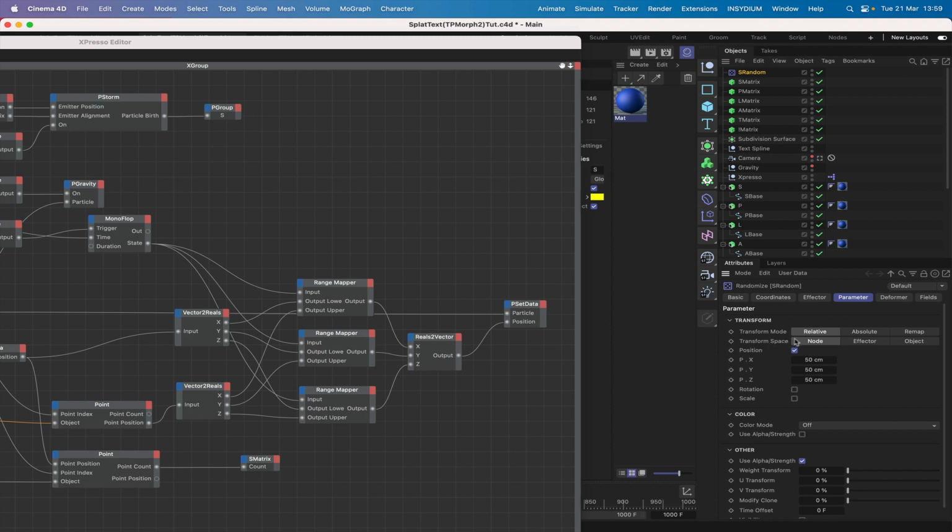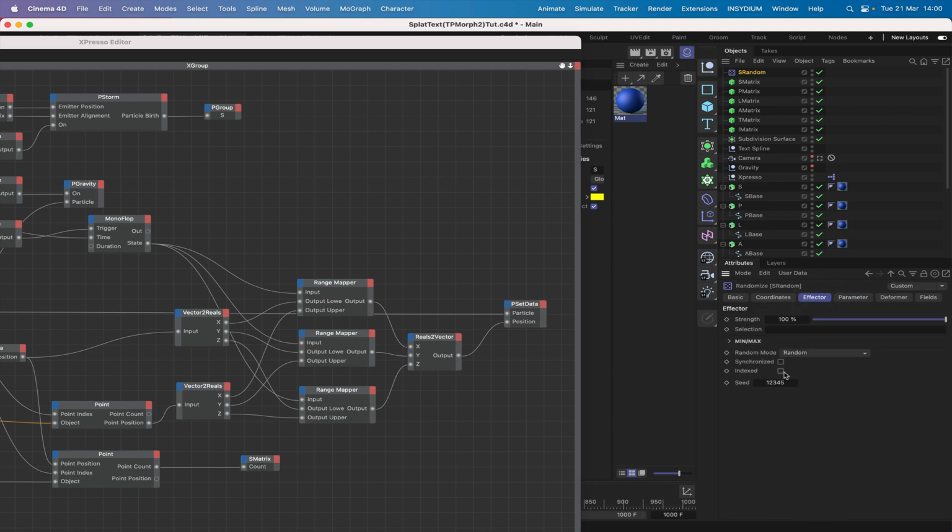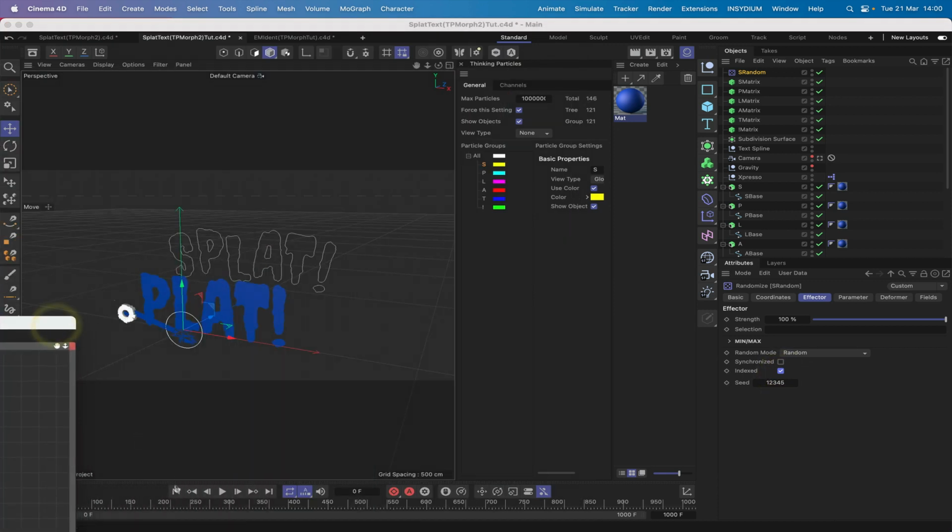Our transform mode and transform space can be left as they are. We do wish to work with position, but we don't want to be using 50. We just want 5 in the X, 5 in the Y, and finally 0 in the Z. Scale and rotation we can ignore, and we can ignore everything else in here. Finally, in the Effector tab, we can just check indexed. Now let's have a quick check and see what we've got. If we go back to 0 and move, do we change anything? Not at the moment.